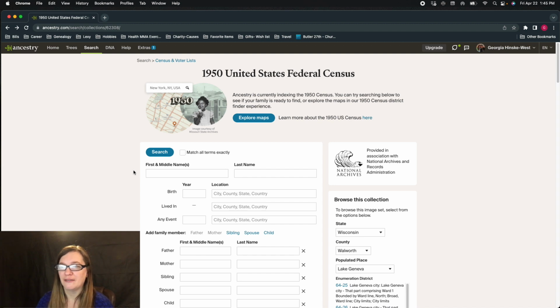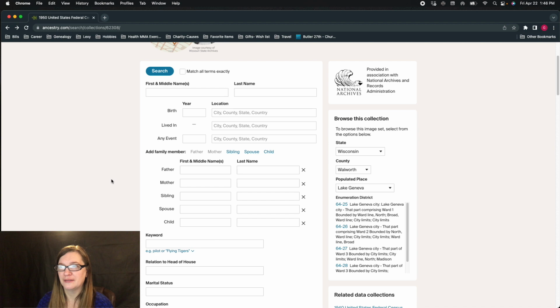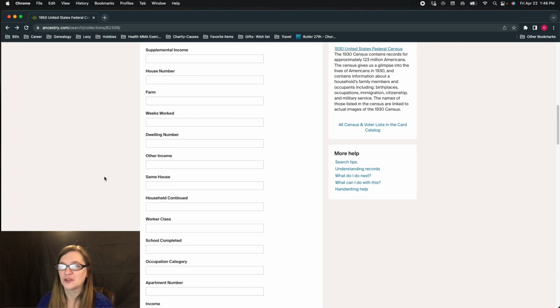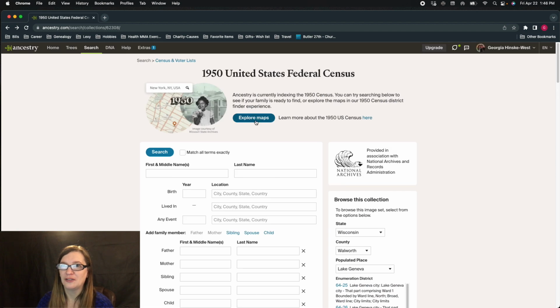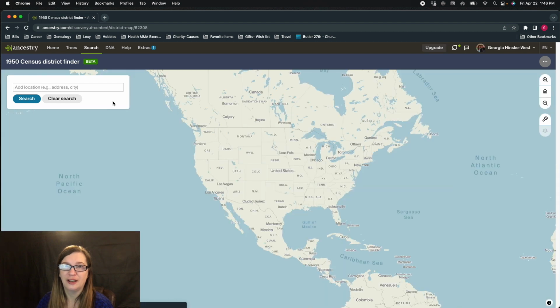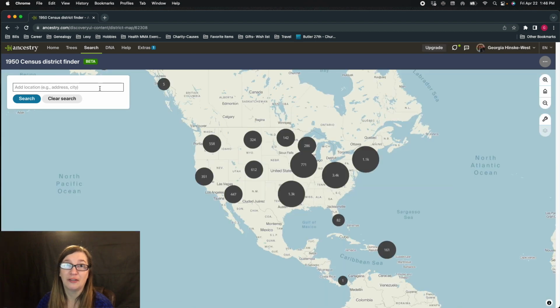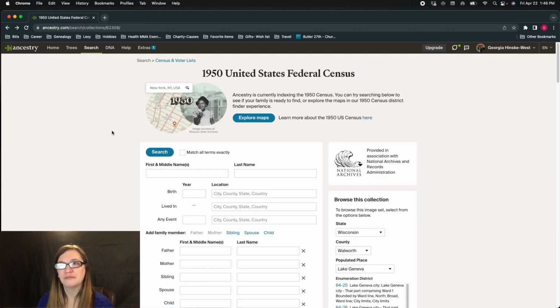But I do like the format of how to do this. You can also explore maps, and you can type in a location, and then find out from the location what that enumeration district is, or what the options are, right? So you can verify that. So that's what's going on with the 1950 census at Ancestry, but that is not the big news at all. The big news of this week for Ancestry is the DNA.